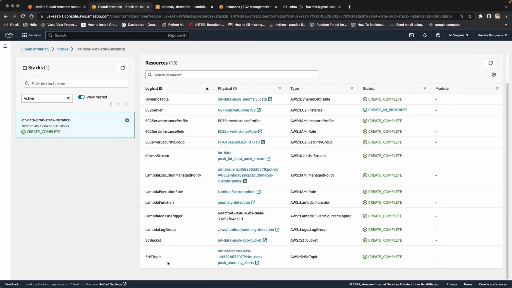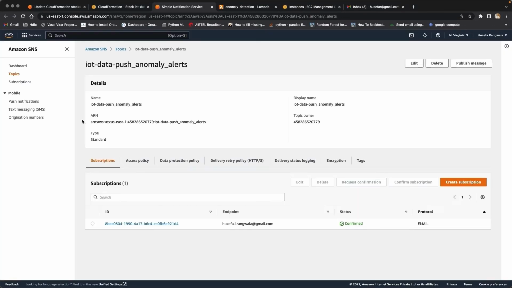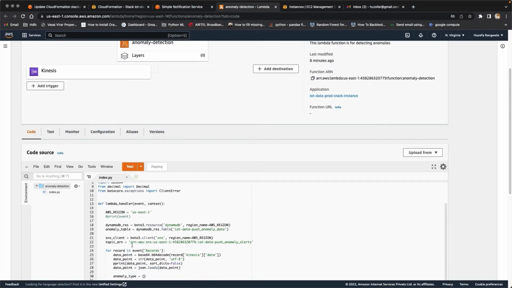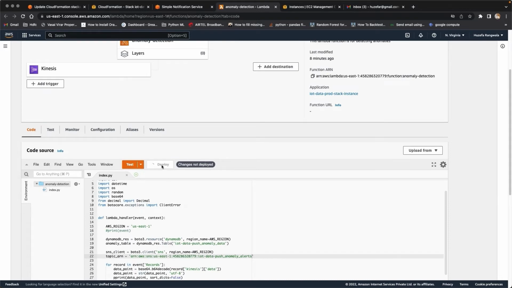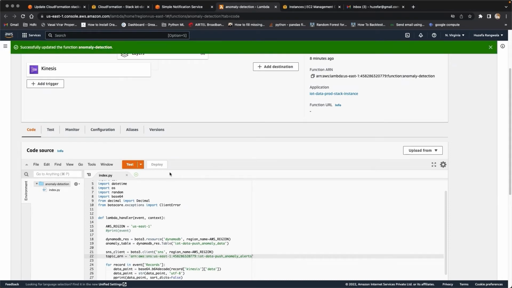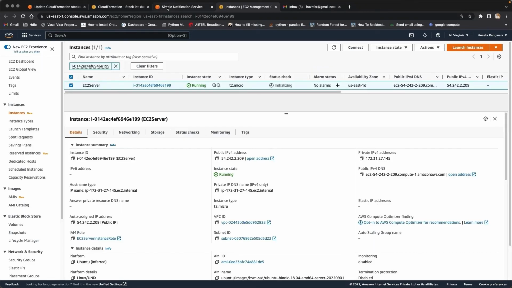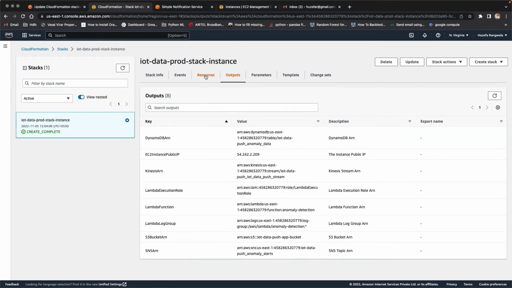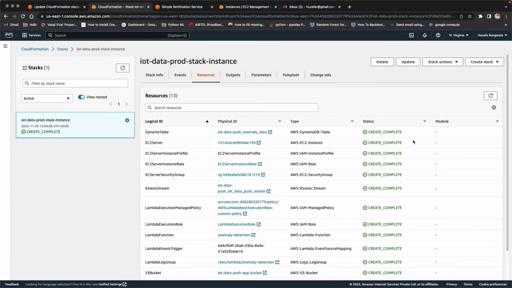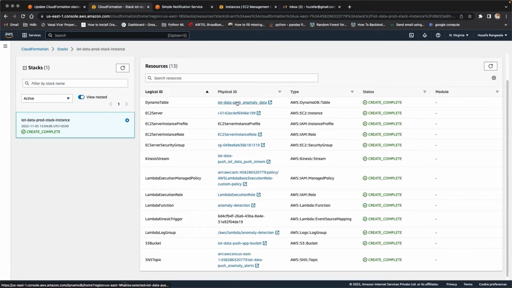Now I'll have to change the SNS topic ARN, because whenever you have a temperature change, it will throw an alert on my email. Remember, we had subscribed to the email. So I'll change this ARN and deploy the Lambda handler code. That's it. We are done. Go back to the stack again. Here you see everything is created. Check the output over here. You will see all the details of each of the resources that are created. There are no failures and we are good to go.